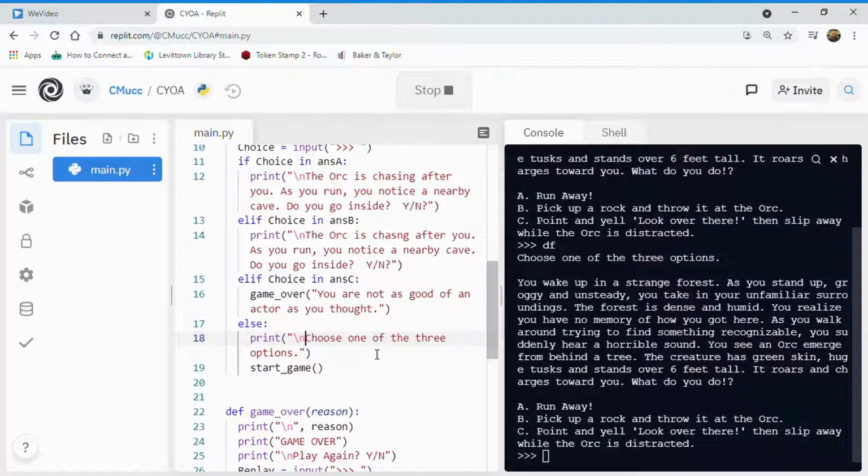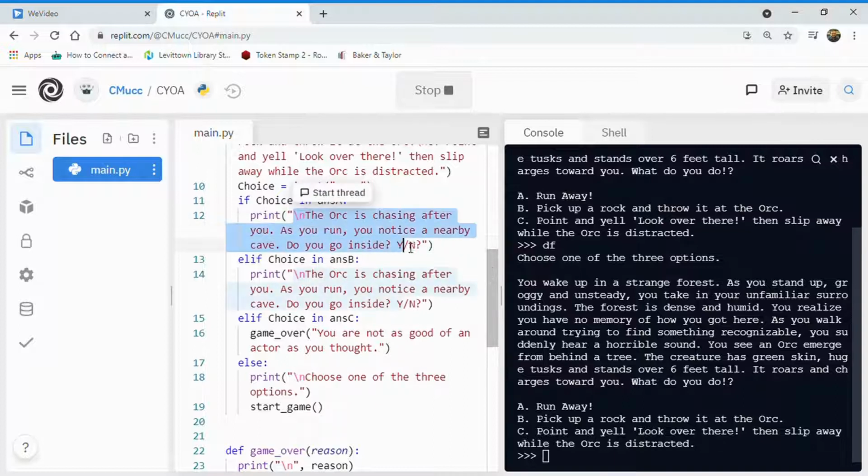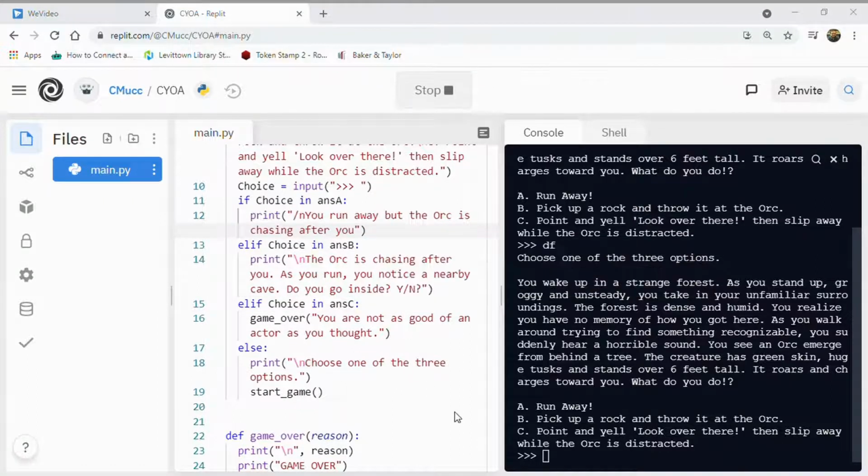Remember, choice A and choice B will successfully move the player onto the next level. The next level we are going to call Orb Chase. That's going to be a new function. Okay, so if the player chooses A, they choose to run away, we're going to give them a statement that says, you run away, but the orc is chasing after you. Then we're going to call the next function, which I will call Orb Chase.